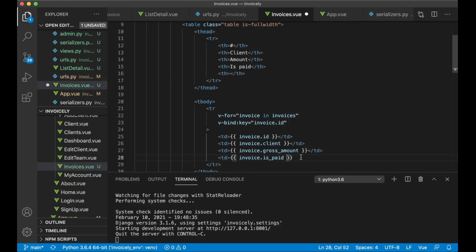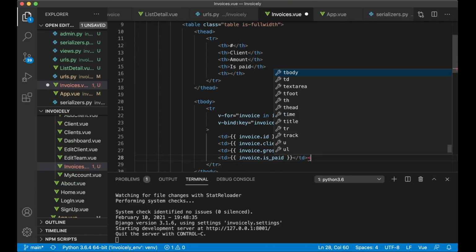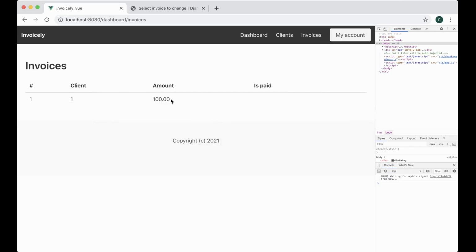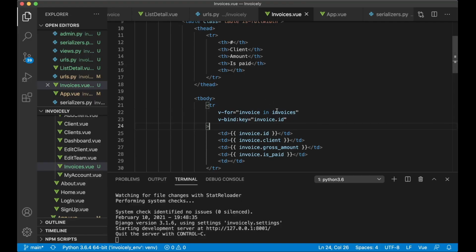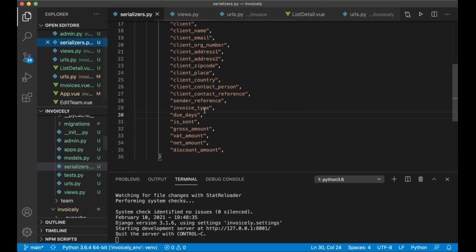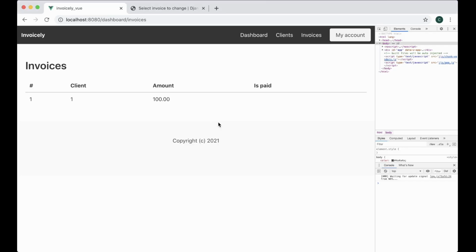Invoice.isPaid. Close this. And then I can add the empty td and save. So now we see the amount, the client's ID, and no information there. Sorry, I messed up again. If I go back to Serializer, if I find the Serializer here, I can add isPaid. Now if I refresh, it says false.